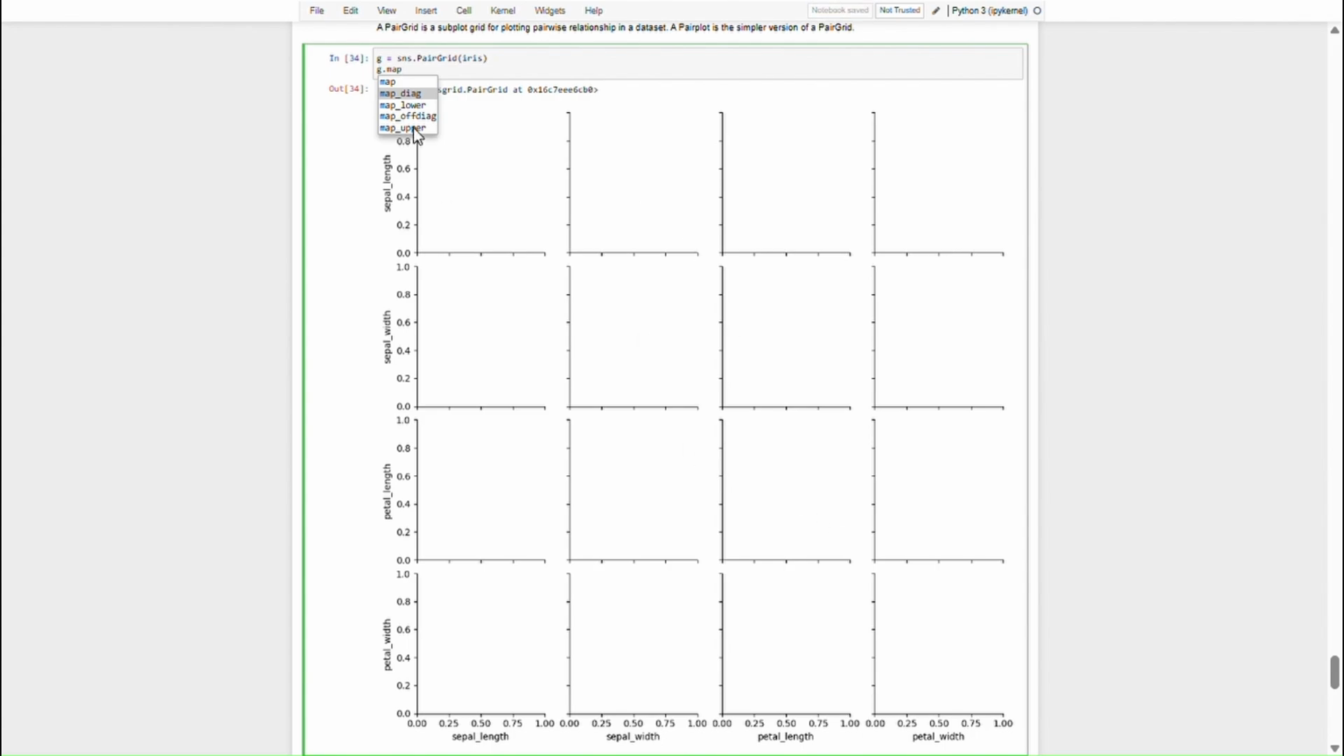Then we have map_lower, which selects these subplots below the diagonal line, and then we have map_upper, which selects all of the subplots above the diagonal line. So we will use all three of these. We will customize one kind of plot for the diagonal, which would be univariate data. Then we will use another kind of plot for the upper, for x versus y comparison, and because we already have the same comparison, we will use a different kind of graph for the lower.